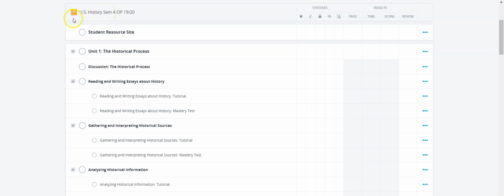Today we're focusing on U.S. History, Semester A, and we're doing Unit 1, which is the historical process. And our main focus is on the Reading and Writing Essays About History tutorial.